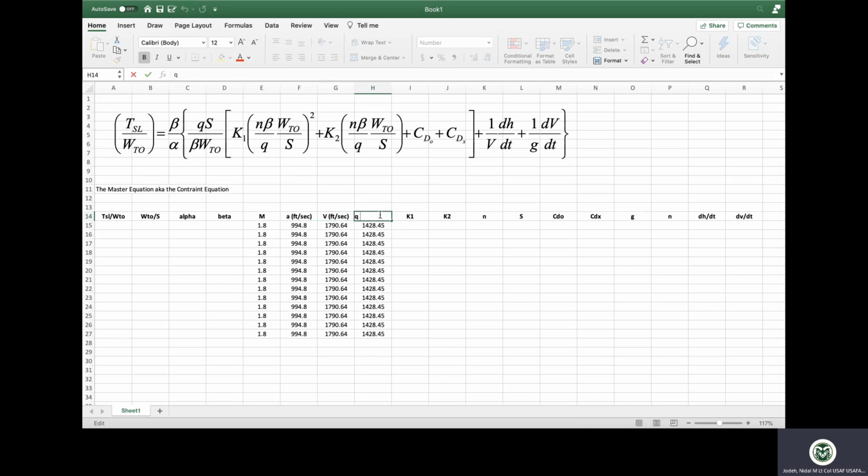And what is dynamic pressure Q? Q is force over area. So in this case, we're going to be pounds over feet squared.